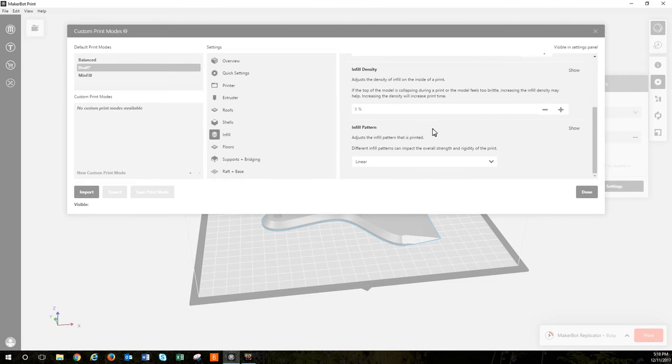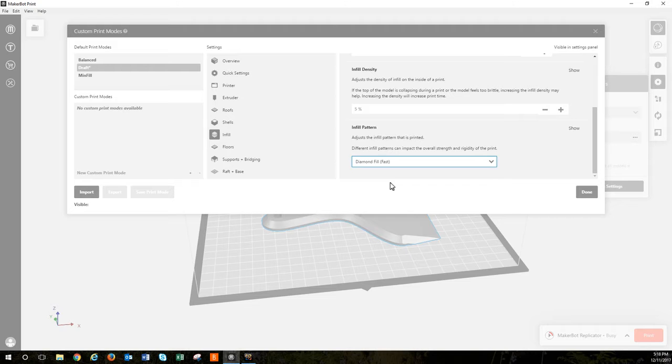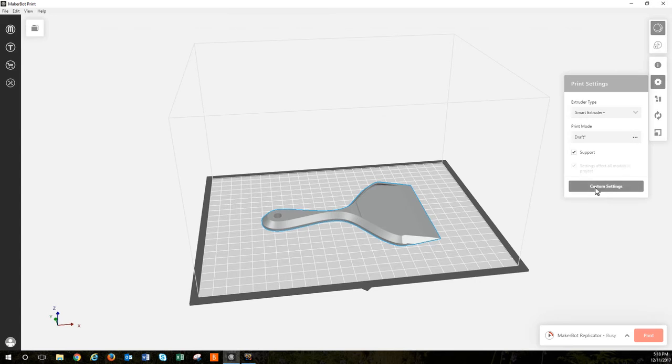This neat thing with the infill densities, you can also choose your pattern. It doesn't have to be linear. You can choose everything from a cat pattern to diamond. Diamond fill fast is what I recommend. That seems to me to be the most stable. I'm not sure if fast actually makes it faster, but it doesn't hurt. Now when everything in here is all said and dandy, you're going to go ahead and hit done.